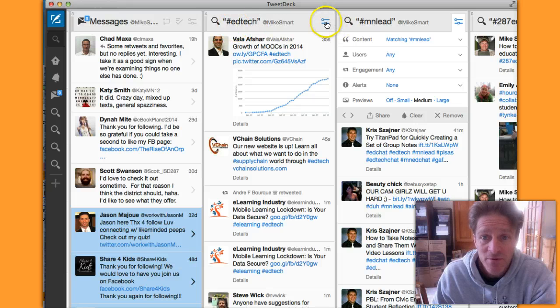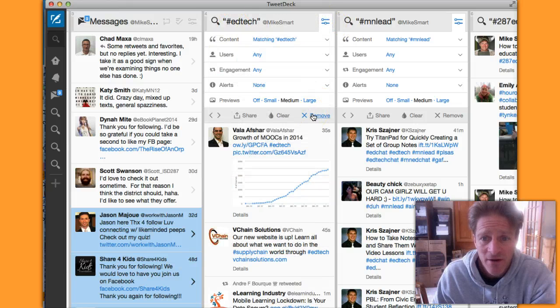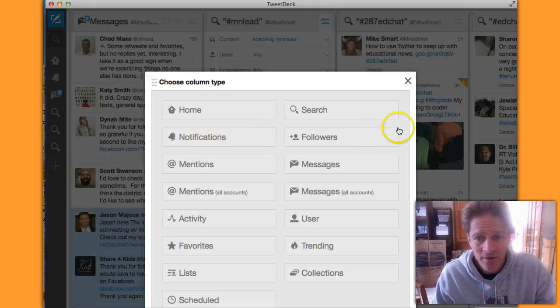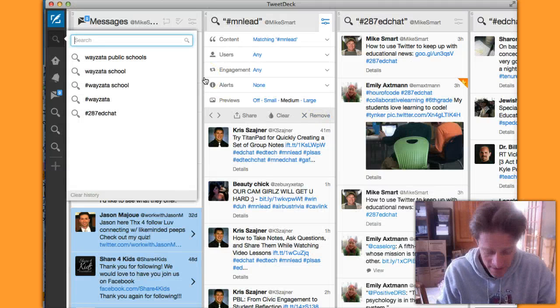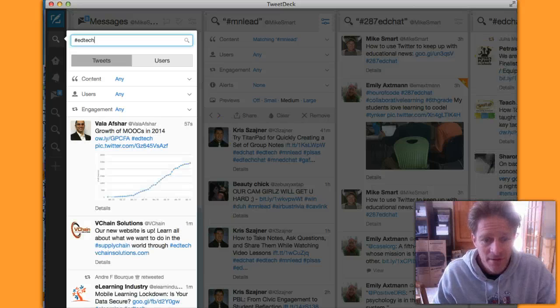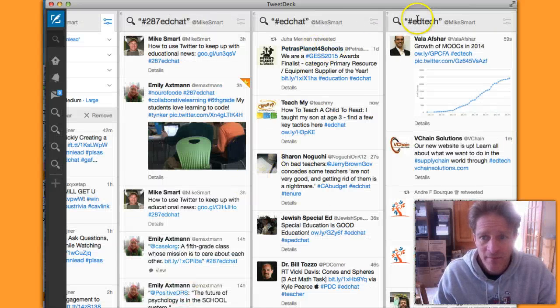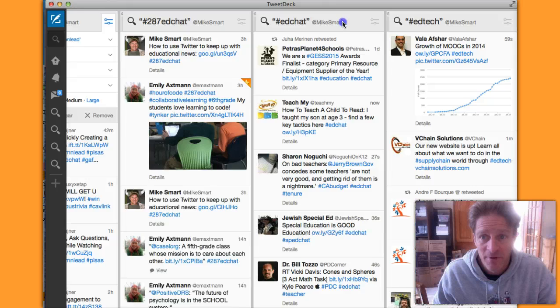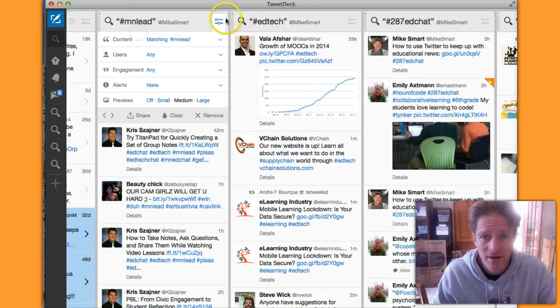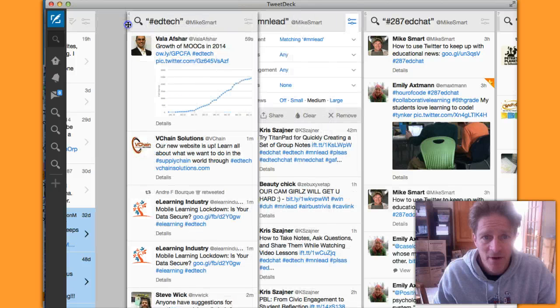Also, it's really easy to remove columns. I just click on the settings icon, click remove, and it's gone. If I want to add a column back in, I just go to add column. I can put search. Let's put in hashtag EdTech. Hit return, add column, and then my EdTech column is back in there. If I want to move it over, I can just drag the little bar to the left of the top column and drag it back right where I like it.